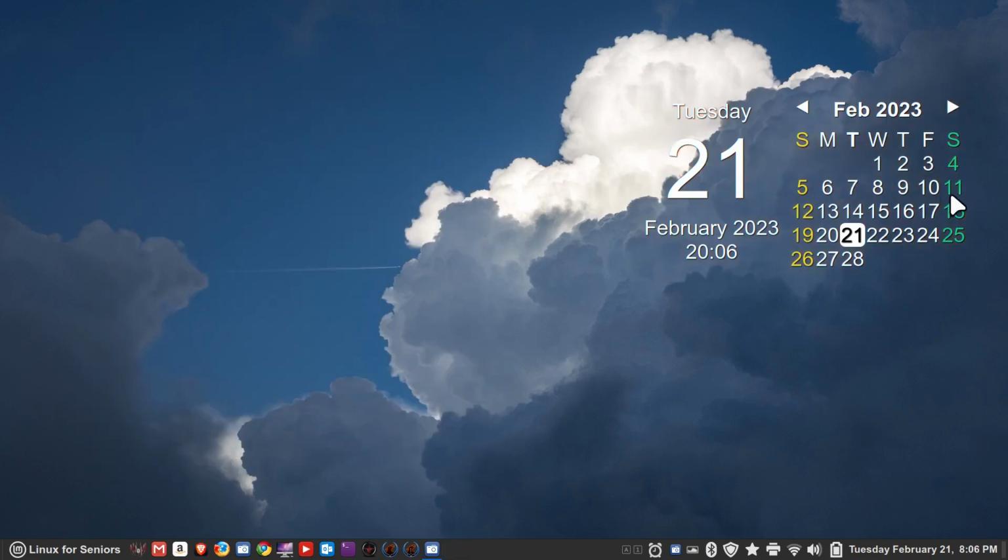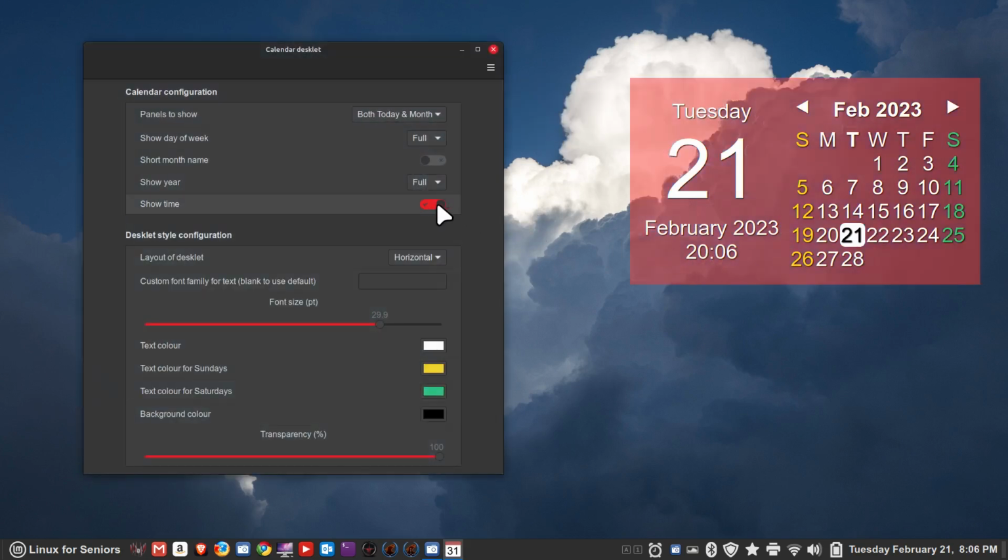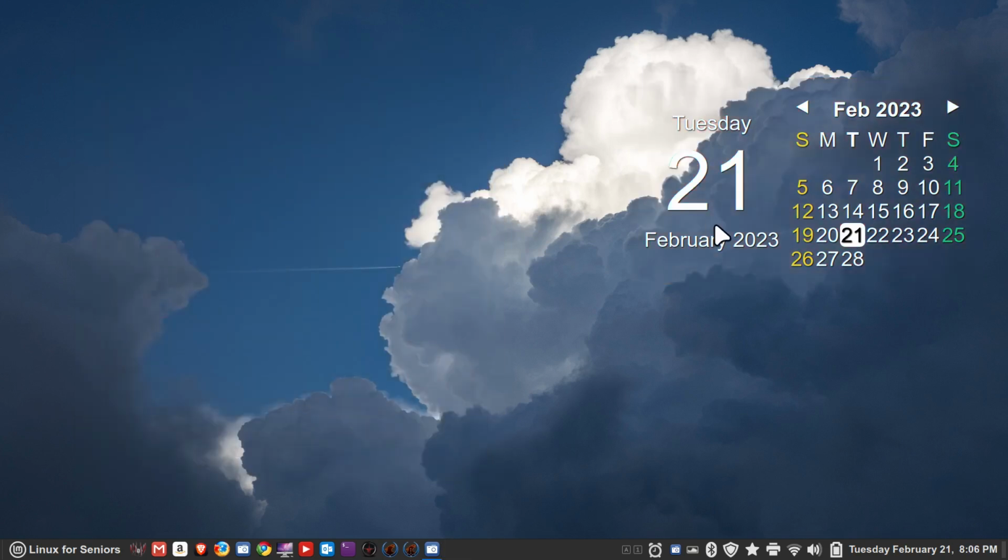All right, now it's green. Current date. Showing the time. Today's date. And the year. Right-click, configure. You don't want to show the time? Turn that off. All right, I could do this all day long. Okay, simple calendar, goes to today's date.